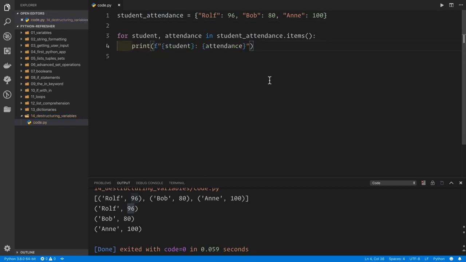Hopefully that makes sense. That is destructuring in use here in a for loop, and you're going to see it quite a lot when you do something like items, or when you use something like the enumerate function that I know we haven't spoken about yet. It is quite prevalent in Python. I'm going to link a blog post on destructuring variables that you can read as well if you'd like.